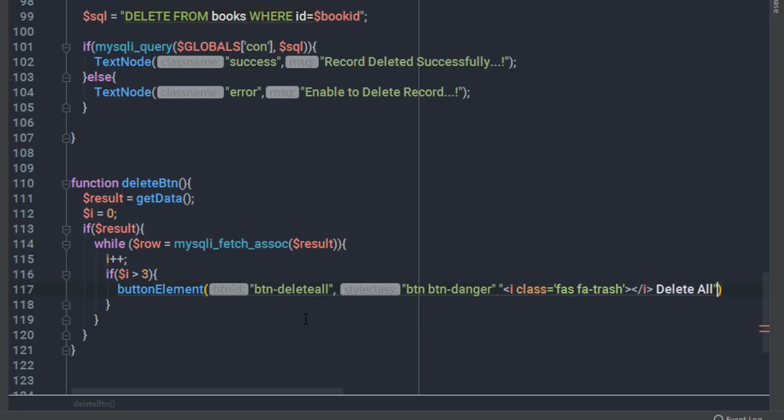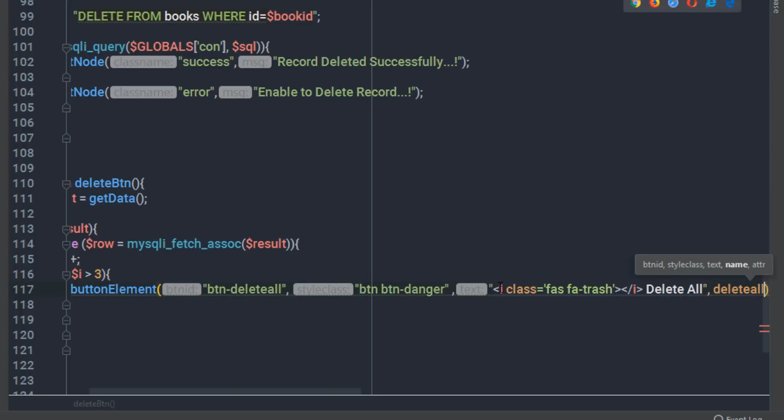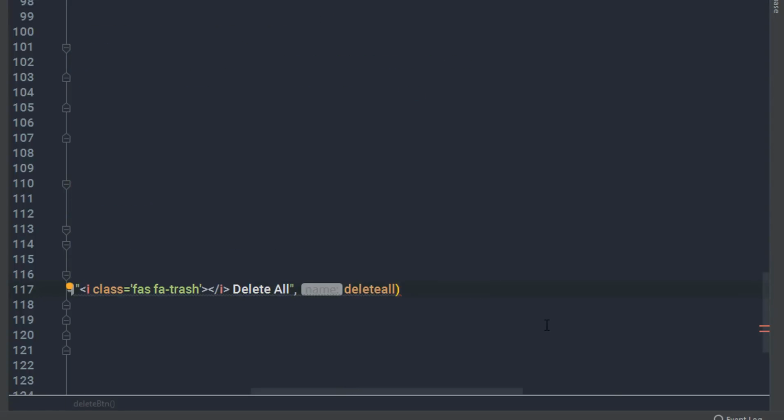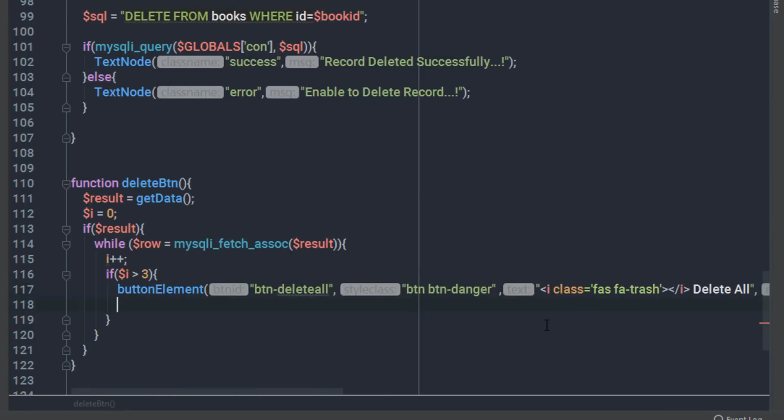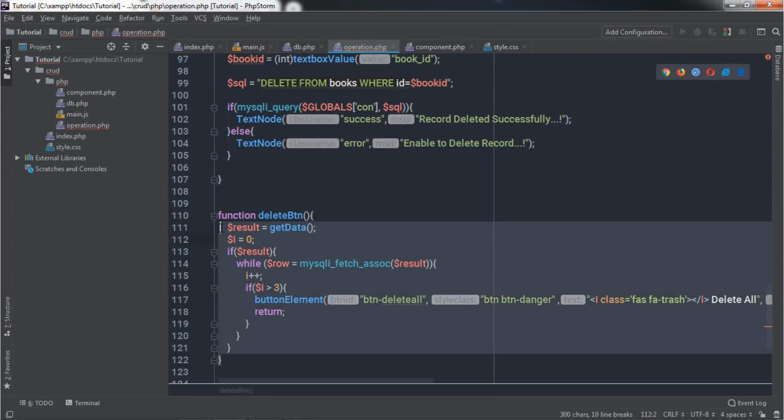Now just after that, specify a comma and specify the last argument. So I'm going to specify the name of my button. I'm going to say delete all, right? And just after that, I'm going to specify the attribute. I will leave this attribute as it is, so I will just specify the double quotes here, right? And just after that, I will say return to exit from this function.